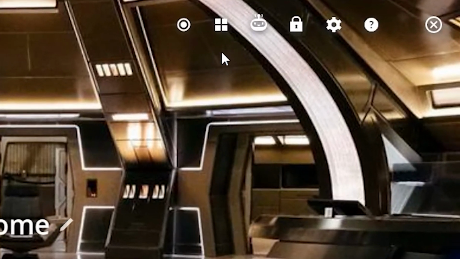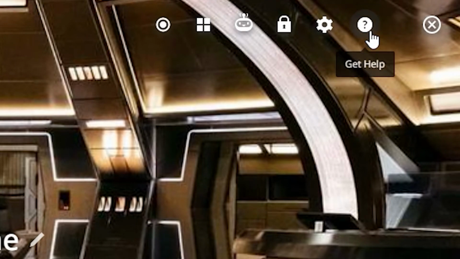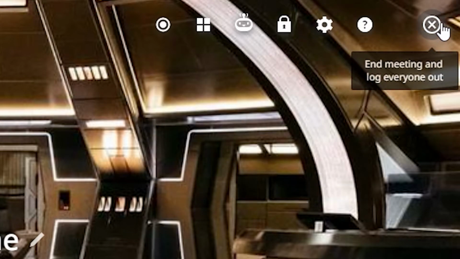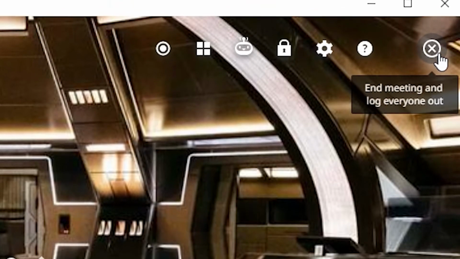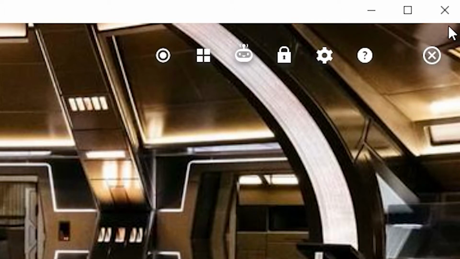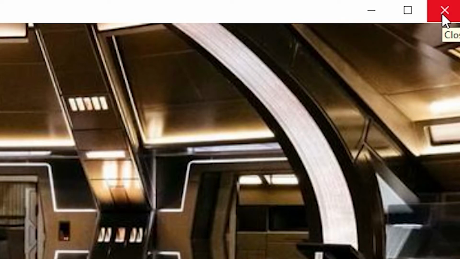All right, and then the final icon, we do have our help icon. I forgot to mention that one. So the help icon here allows you to play tutorials, report problems, open support page, report audio video quality issues. And then the last one is your X here. This X is different from this one in the fact that it will automatically log everyone that's in the meeting out. This one up here will give you the option to jump off just yourself and leave it active for everyone else to stay in. That's really up to you on which one you want to use.